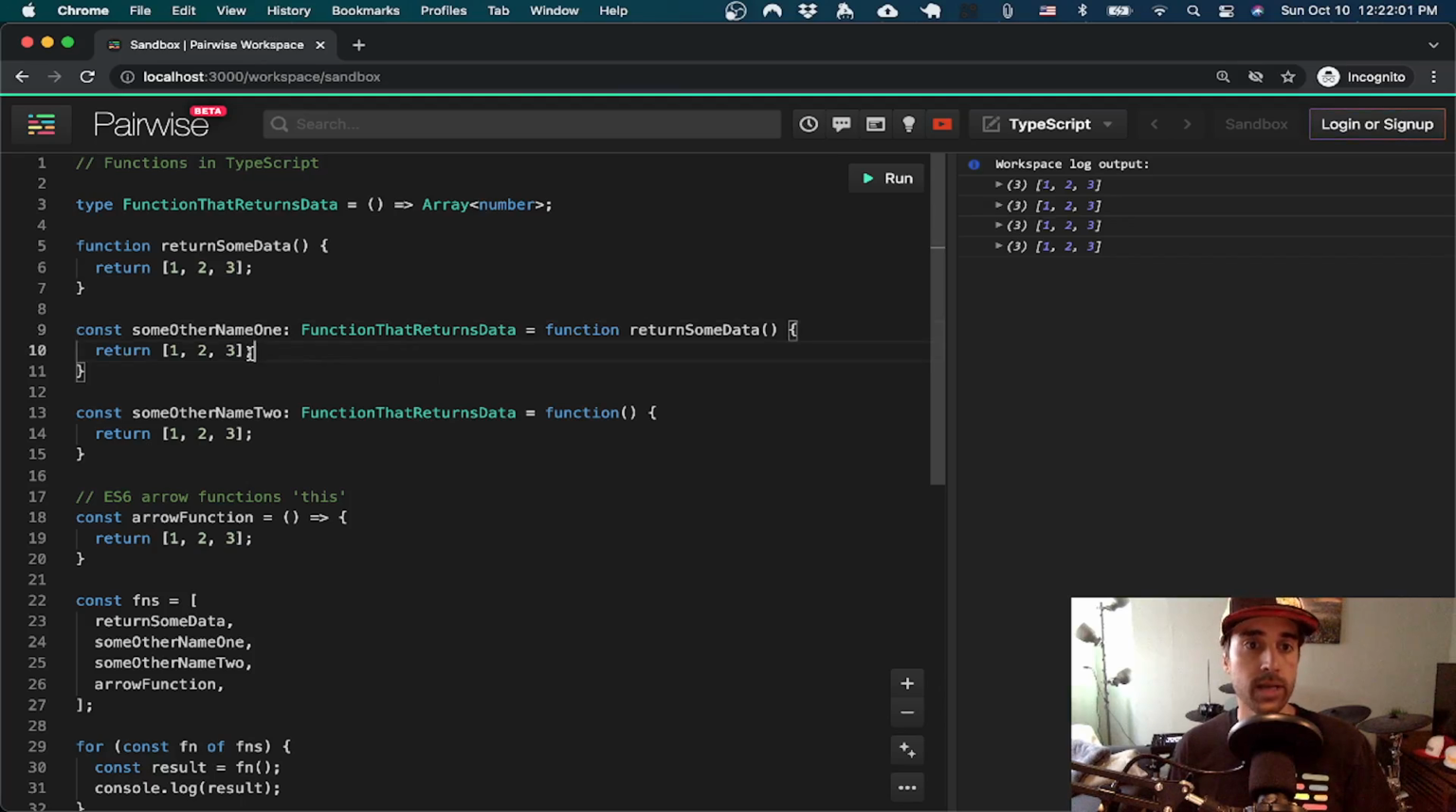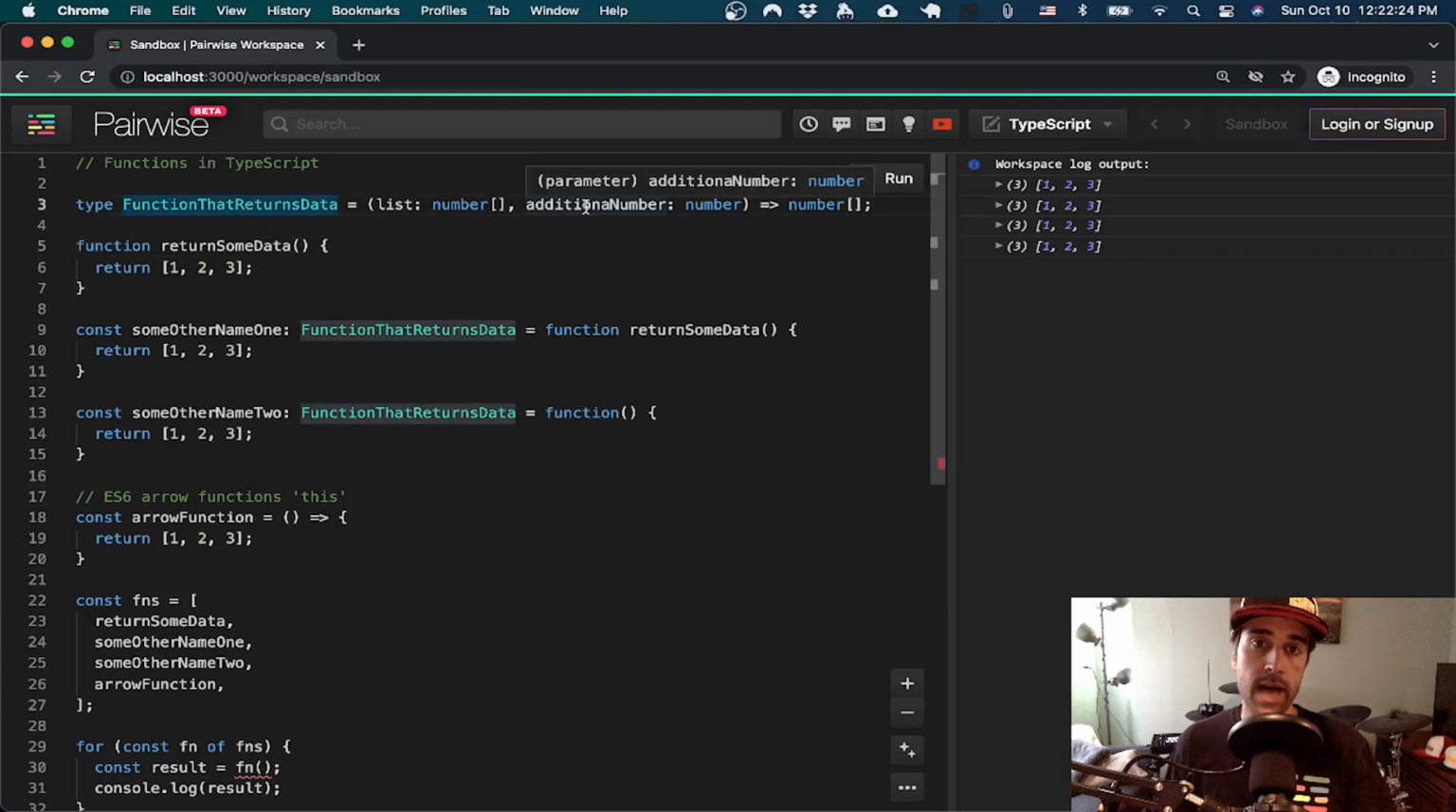So let's say that instead of returning a list of numbers, we want to have these functions actually accept a list of numbers and an additional number, and then we're going to return a list of numbers. And the idea is that the function itself will, let's say, concatenate the additional number on the list of numbers that it's given.